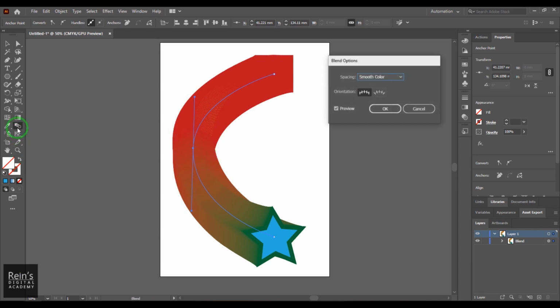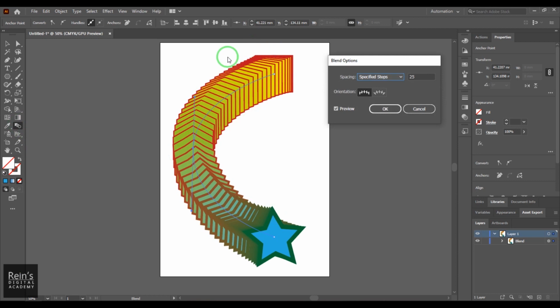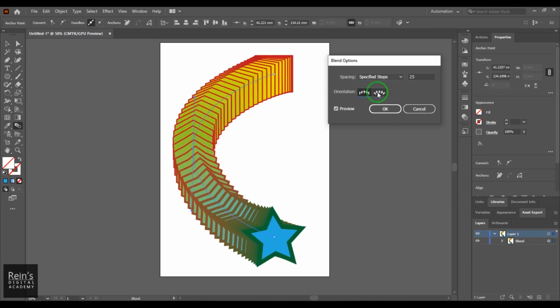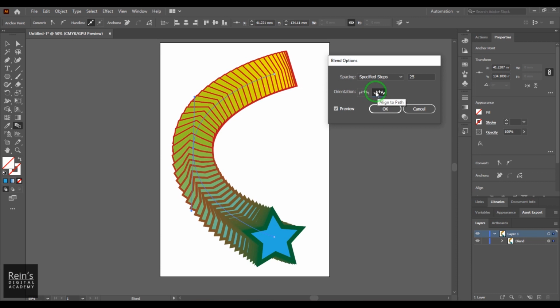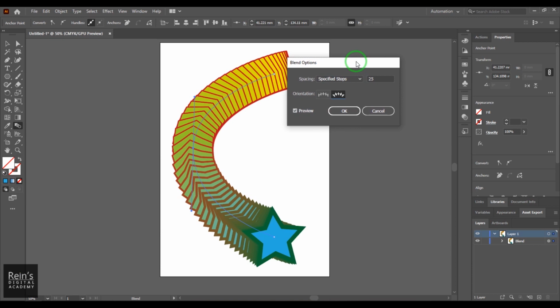Now I double click it, and then I will change the steps to 25. Then you should be able to see there's a smooth transition going on from the square to the polygon to the star, and then you should see the way the orientation is affecting throughout the curve. So it's like the orientation is affected by the curvature of the path. So it's really nice effect what you could see between them. So that's really interesting about this blend tool.